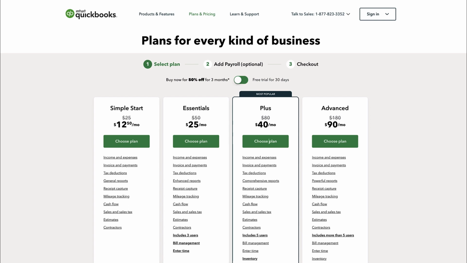So here we are on the actual plans and pricing page. This is again still for Intuit QuickBooks, the US site. So this is true at the time of this recording. It might look different when you look at it, but it's what's going on right now. They have this offer, buy now for 50% off for 3 months or have a free trial. So let's work on the buy now for 50% off for 3 months.